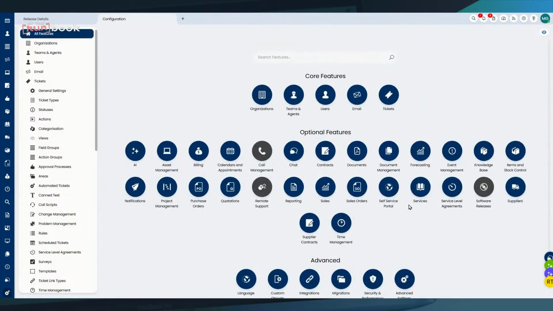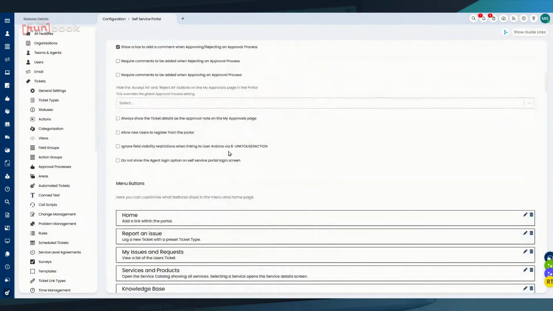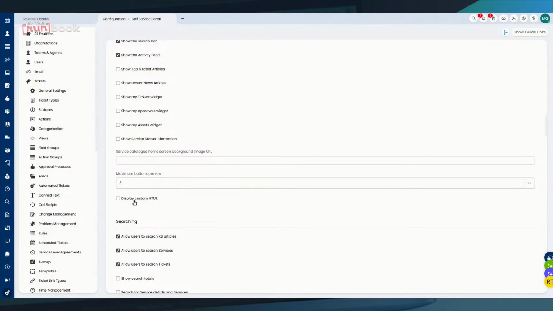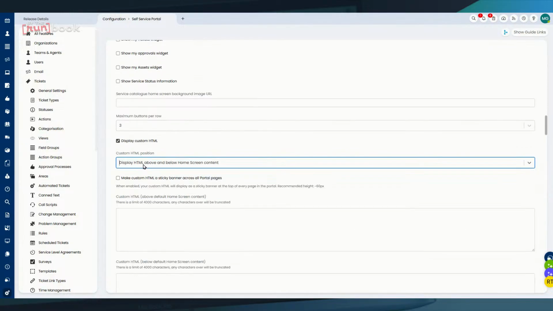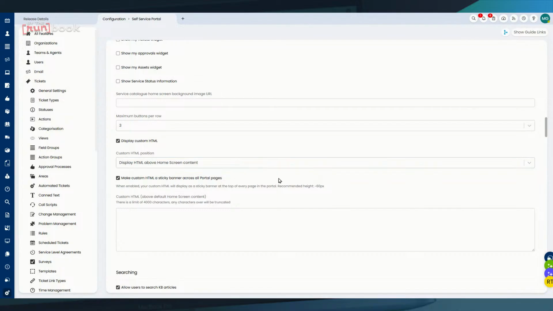All features, self-service portal. Oh, it's talking about this custom HTML probably, right? They added the ability to add custom HTML here. Boom. Yeah, display. Okay, cool. Above and below, or above or below. If we do above, we can make it sticky across all pages. There we go. And then say make it about.